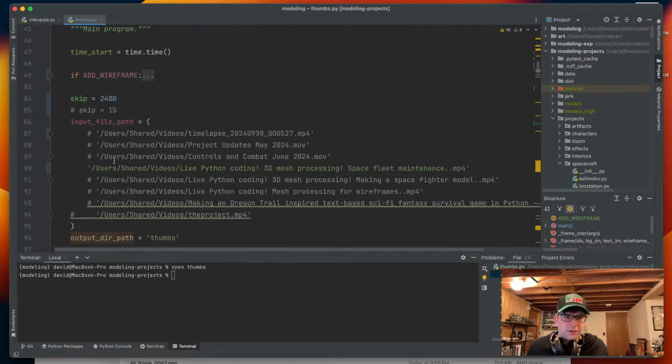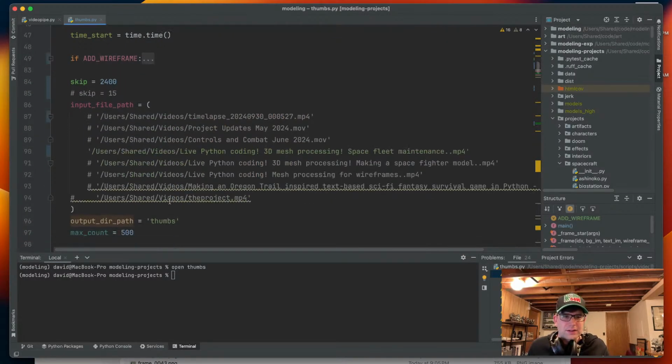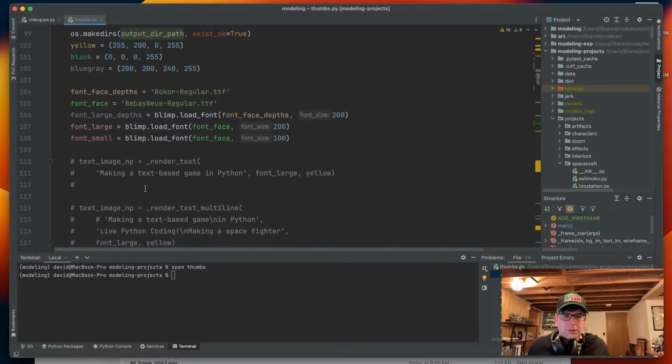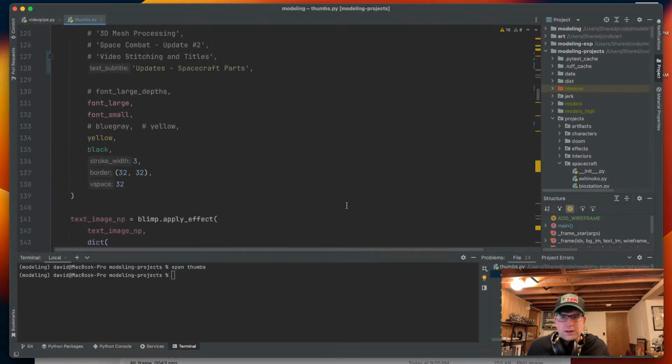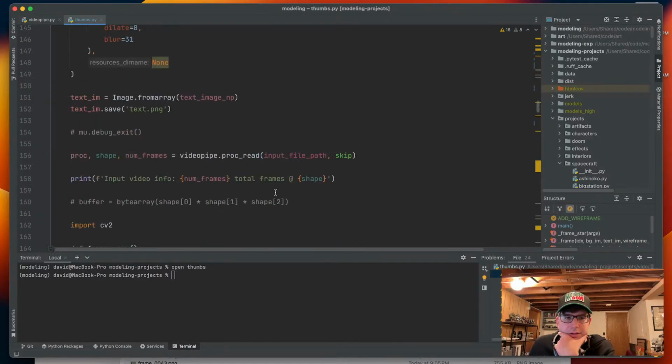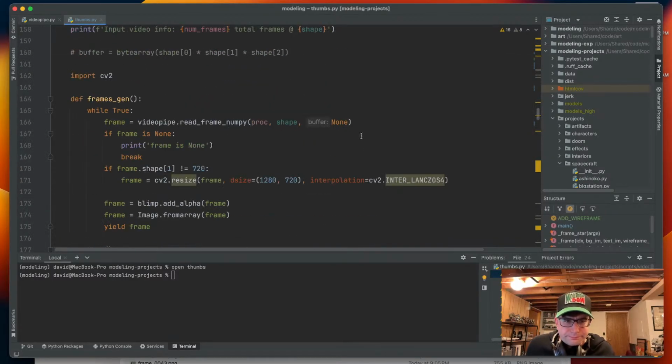So that's a pretty handy utility, and I like just editing files rather than command line arguments. So I can just go in quick. You can see I have different things commented out. I can quickly configure the title and subtitle and fonts and things that I want for the thumbnails, and then I can choose one and use it. So yeah, that's the thumbnail generator.